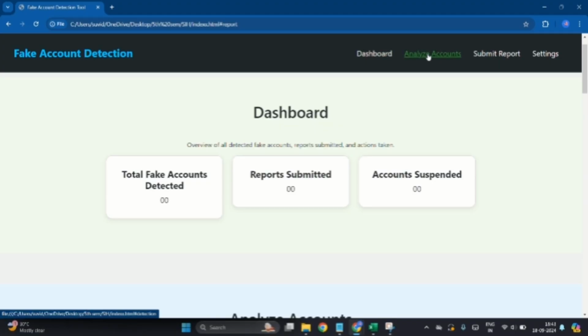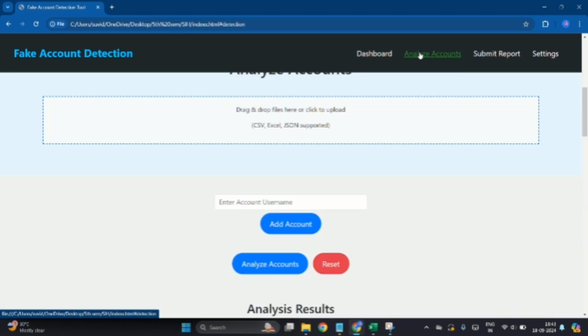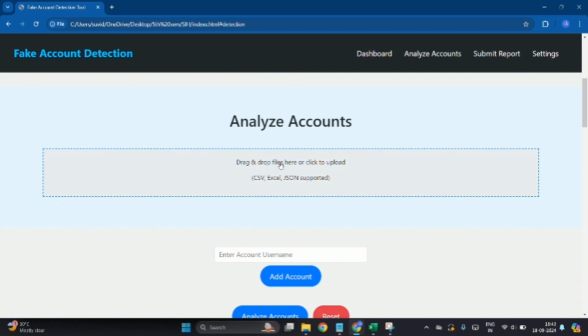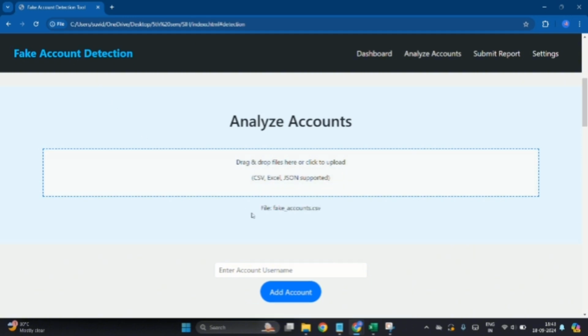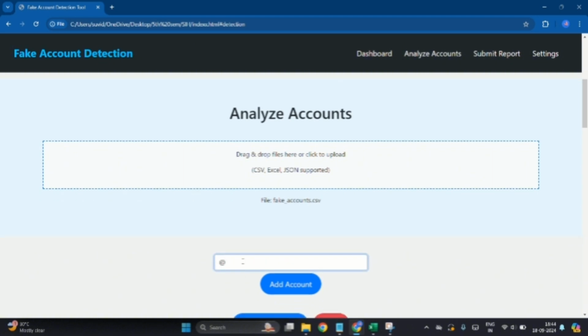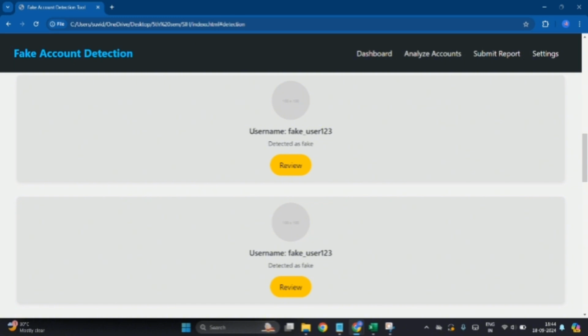In our dashboard, firstly we have four sections: the dashboard, the analyze account section, submit report, and settings. When we click on analyze accounts, we can drop files and click on analyze account, and it shows the analysis. We can also enter usernames into our dashboard to check if the account entered is fake or not. When we click on add account and analyze accounts, we can see that the username fake_user_123 is detected as fake, and then we can review it.